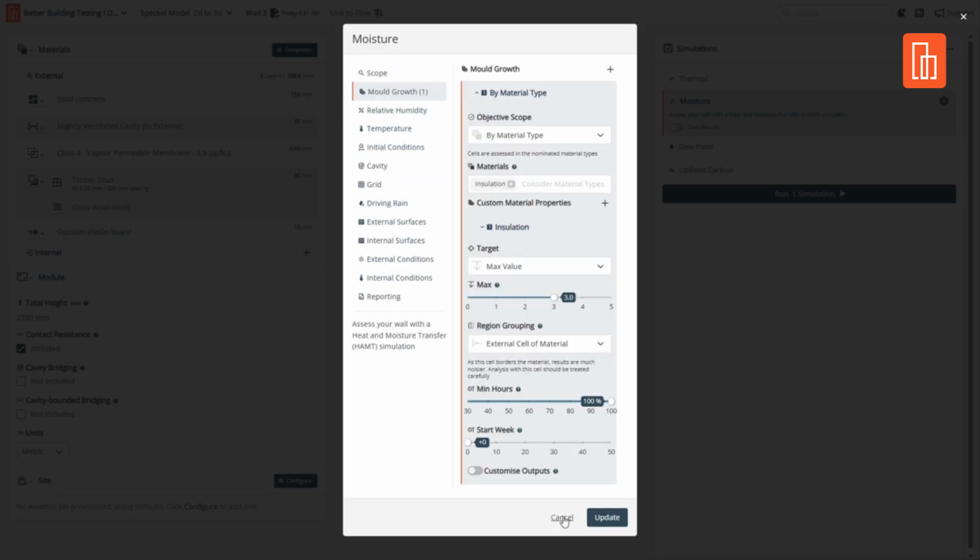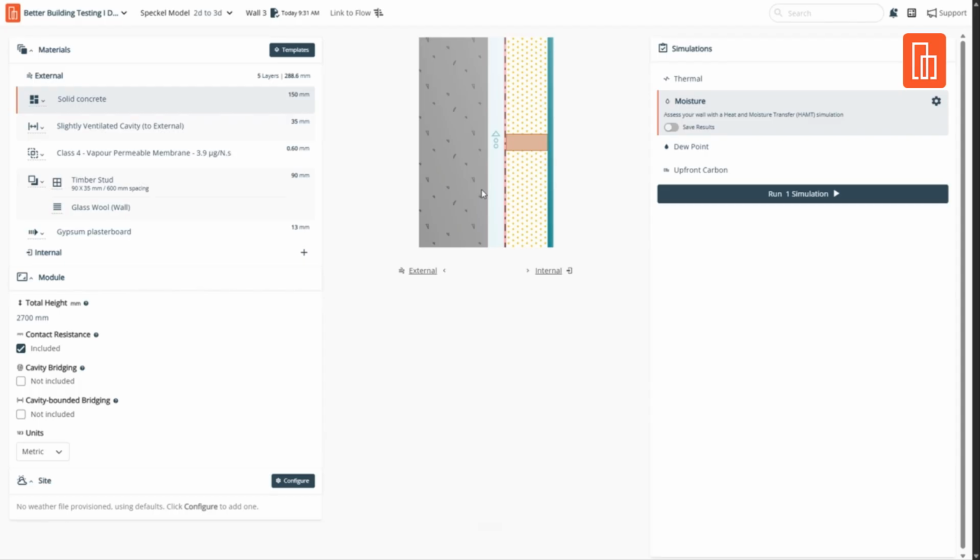And you may actually want to expand that out and also look at the backside of this solid concrete here. So this interior facing surface of solid concrete, that may also be a point that you would want to look at, specifically if you're trying to meet the National Construction Code requirements, which would require all of these surfaces to be reviewed.